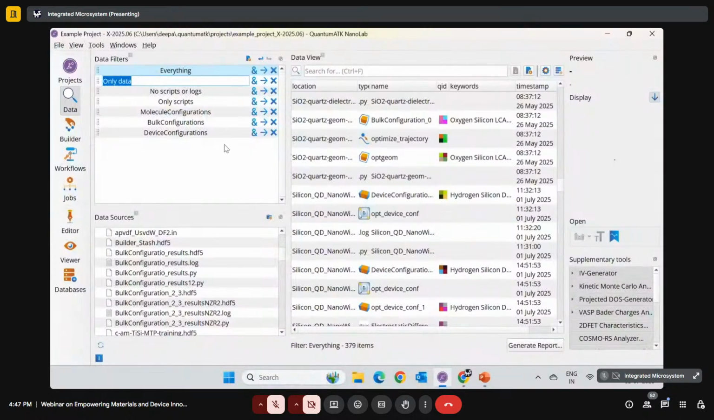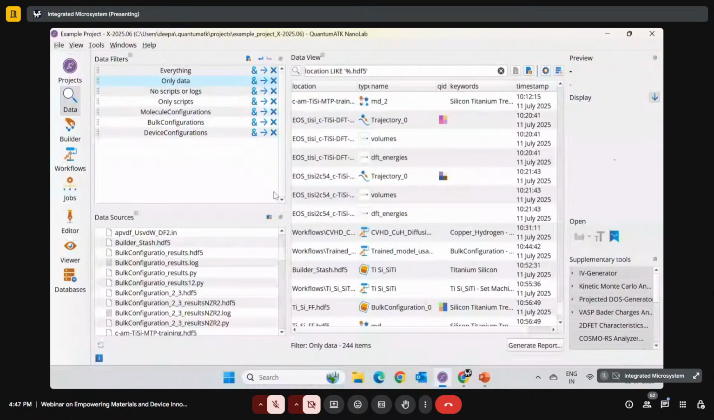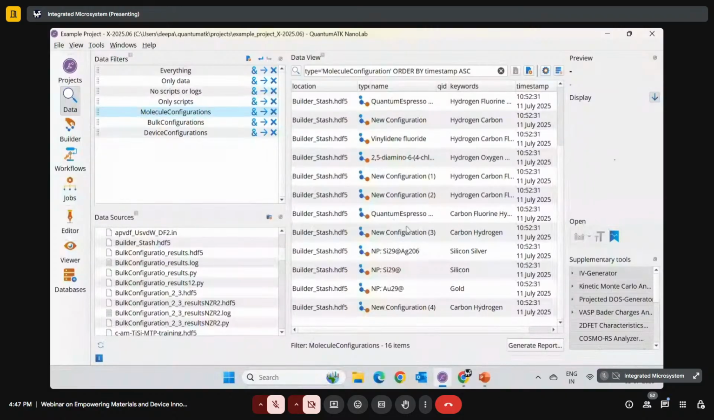If you want to see only data, you can go with the only data option. Now you can see these are the data that I have already simulated. If you want to show the molecule configuration, you can see. You can also add your own data filter by selecting this new add option.